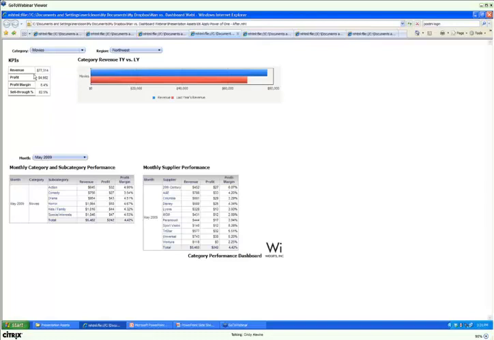Does it make sense to go from key performance indicators, category revenue this year versus last year, all the way down to our monthly selector and see the monthly category performance and the monthly supplier performance? I think this arrangement makes sense. In fact, I really can't think of a better way to arrange just these four quadrants of information.